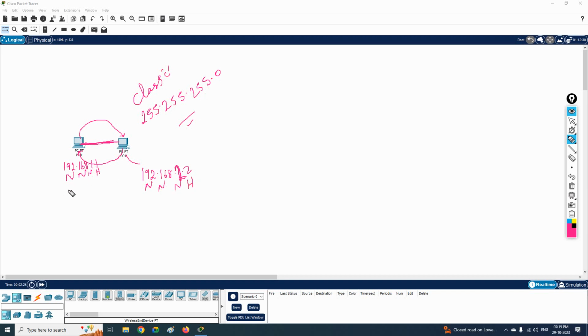So if you see here, the network portion should be matched. This one is a match, okay, good. This one matches, but this one does not. Here you have one, here you have two. So if you have different networks, then they cannot communicate. This PC cannot talk with this PC.